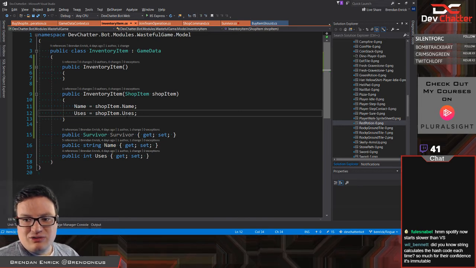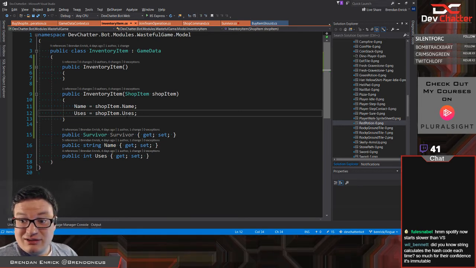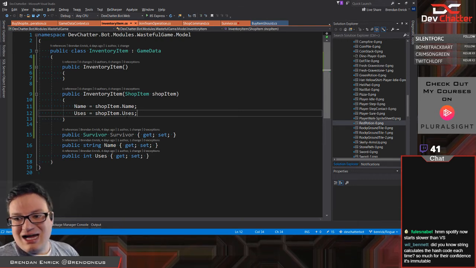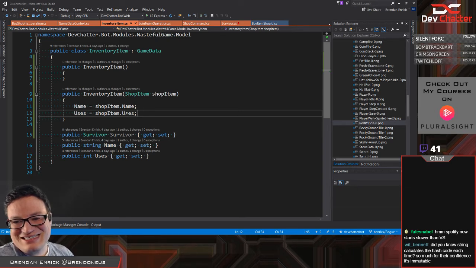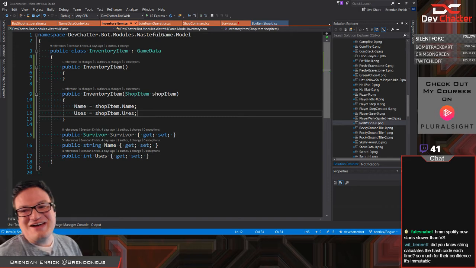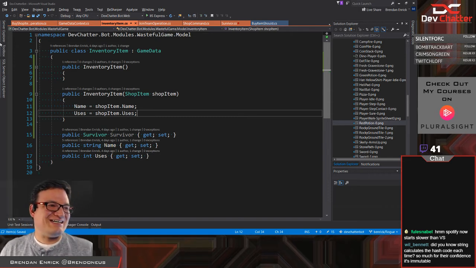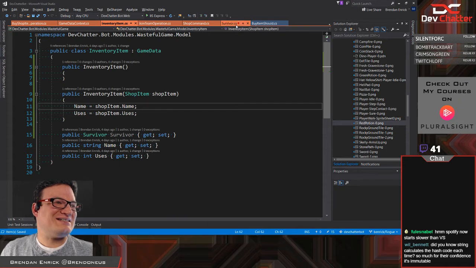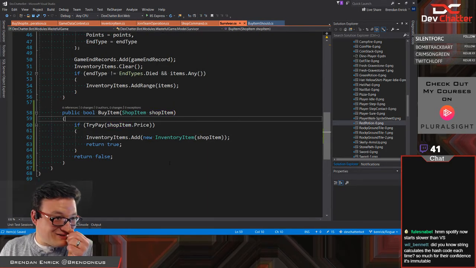Spotify now starts slower than Visual Studio. That's embarrassing. Did you know that string calculates the hash code each time? Oh, Will, I did not know that, but that is hilarious. Wouldn't surprise me. Trust is not something that developers usually have.